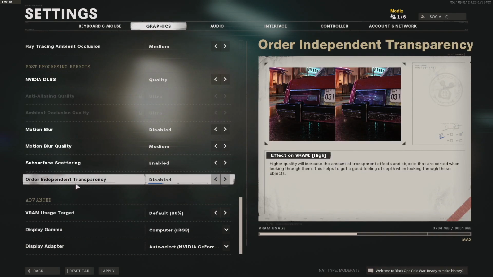Order independent transparency, just go ahead and disable this because this has a high effect on the VRAM and you don't get that much out of it. We're seeing the Miami car. You just get more lights on those headlights, and we don't need that on a map like Miami where they decided to put a ton of neon lights on, and I'm not very happy about that. But that's for another video. Put this on disabled. It's that simple.